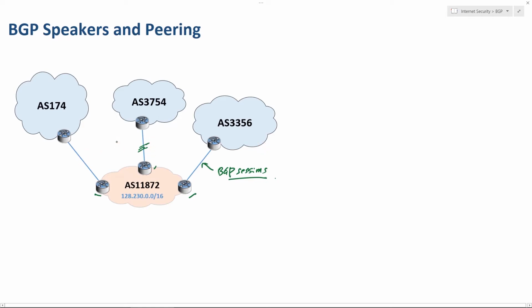Now, the most important thing for them is to exchange information. Let's see here, I'm at Syracuse University. I own this network, and I need to let everybody know, because right now none of them know that they can reach this network. I want them to know that if they have a packet going to 128.230, I want them to send it here. But how do I let them know this? I'm going to send them the information.